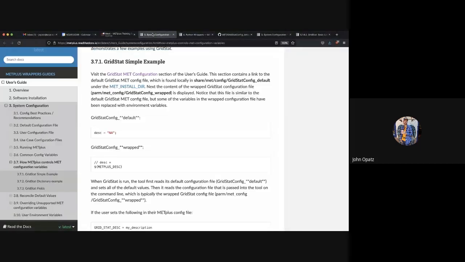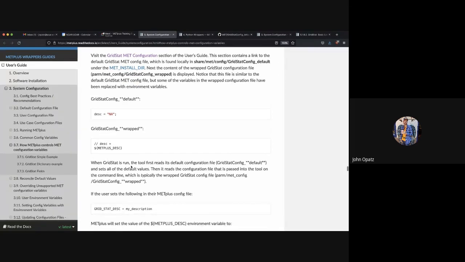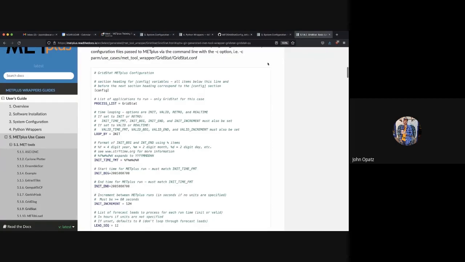So if we go back to this page, we can see that when a GridStat tool is run, it'll read in that default version first. So it'll read in this NA of the description. Then it'll go into that wrapped version and say, oh, okay, actually METplus description is what I should be filling in over this if it's been filled in. That means that GridStat or the wrapped version will go to your configuration file and look for your description that you've plugged in. So that's where we have to go to this third configuration file.